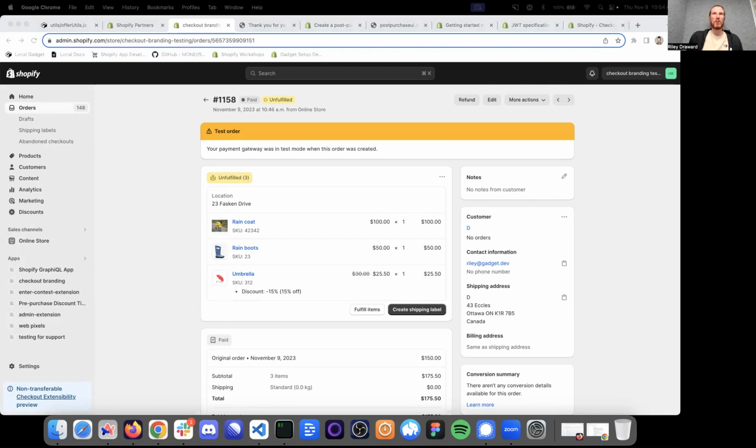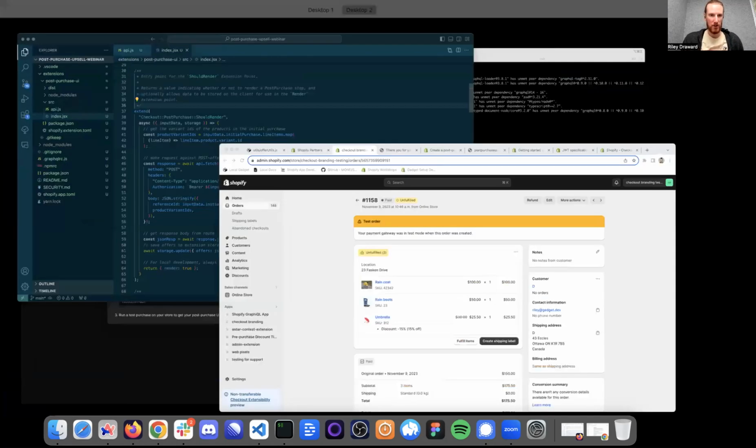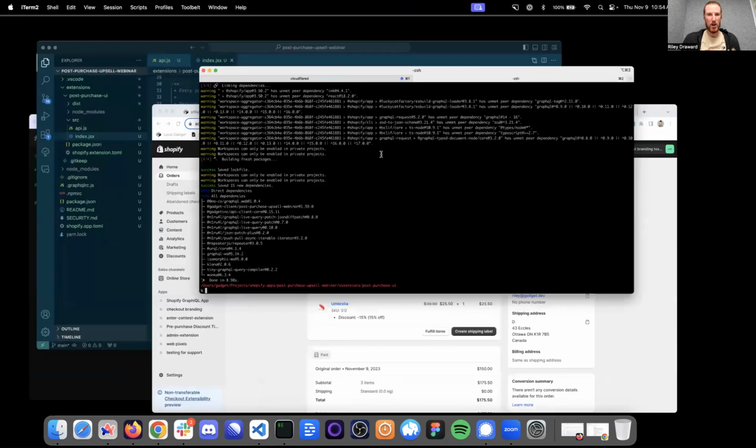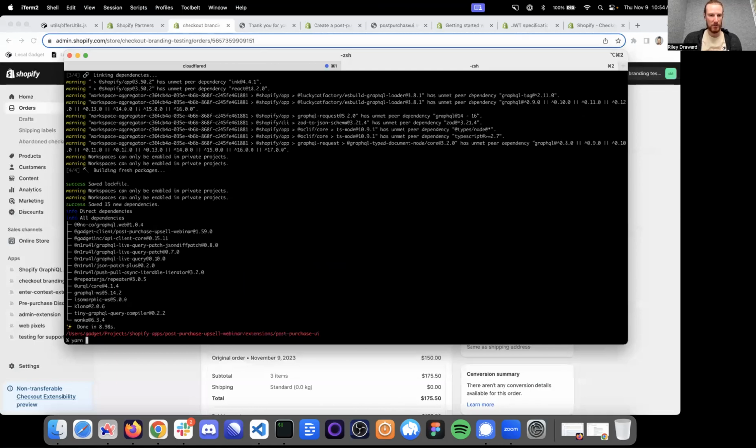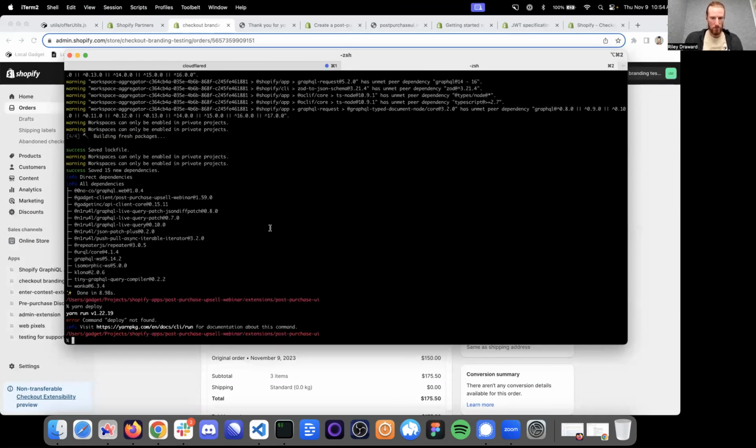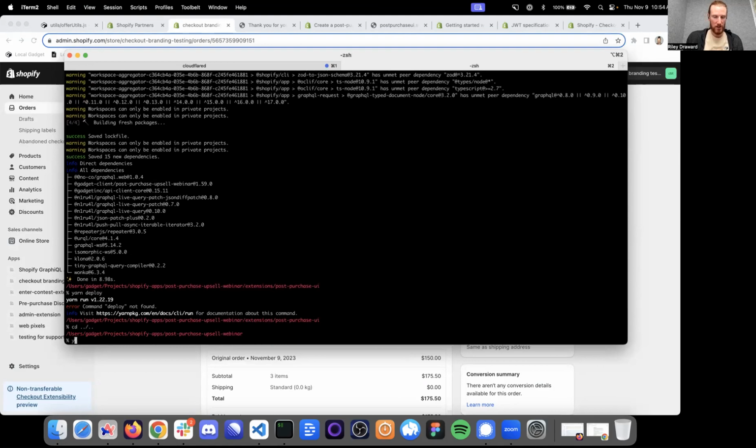There was a question about a hosting solution for this. So, like other Shopify extensions, Shopify is hosting your extension code. I don't need to set up any sort of custom hosting. I can probably just yarn deploy. Oh, got to go back to the extension or app root.